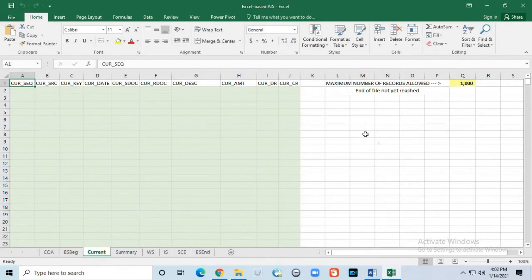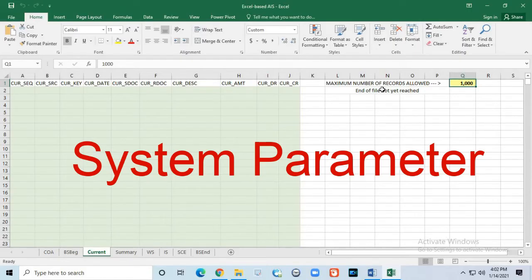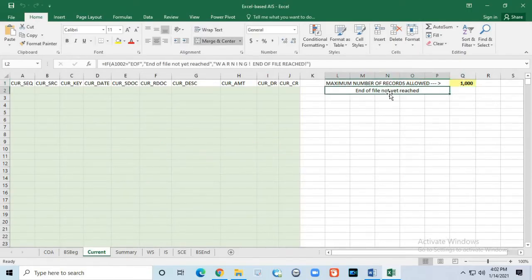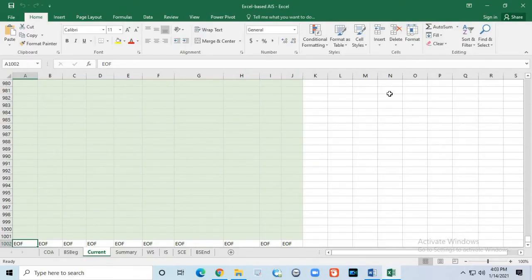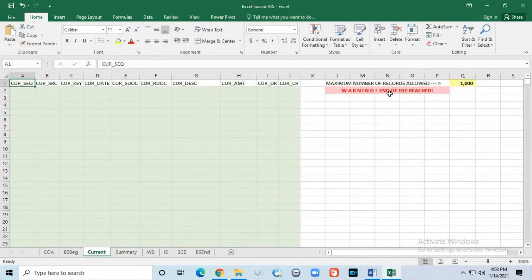Notice also some text to the right of the data range alerting you to an important system parameter, which is the maximum number of records allowed to be processed. Currently, it is set at 1000 records. If you check cell A1002, you will notice that it indicates the end of the file. If more than 1000 records are imported, the content of this cell will be overridden, and the user will be alerted that the maximum number of records have been breached with the words, "Warning. End of file reached."